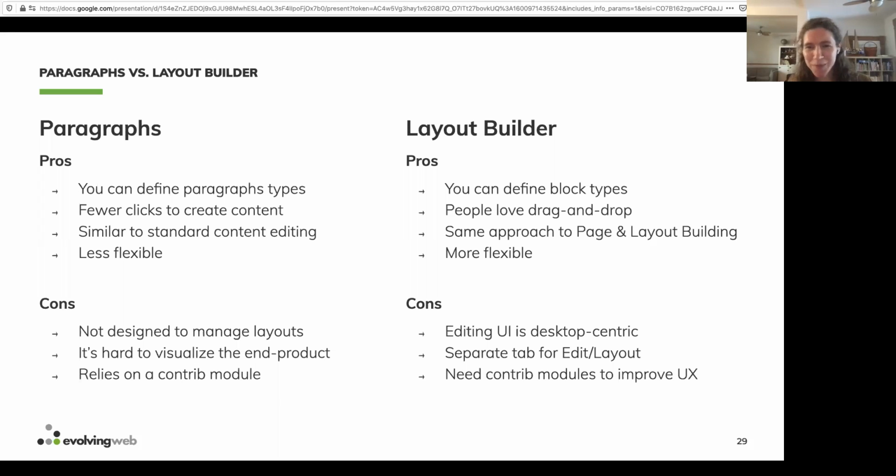Layout builder, on the other hand, people do love the drag and drop. So even though it's maybe a learning curve, they're going to be motivated. And one nice thing is that you can have the same approach to page building and layout building. Remember when I talked about the recipe at the beginning of the session, the way that you construct what any recipe looks like can be the same for how your landing pages are constructed.